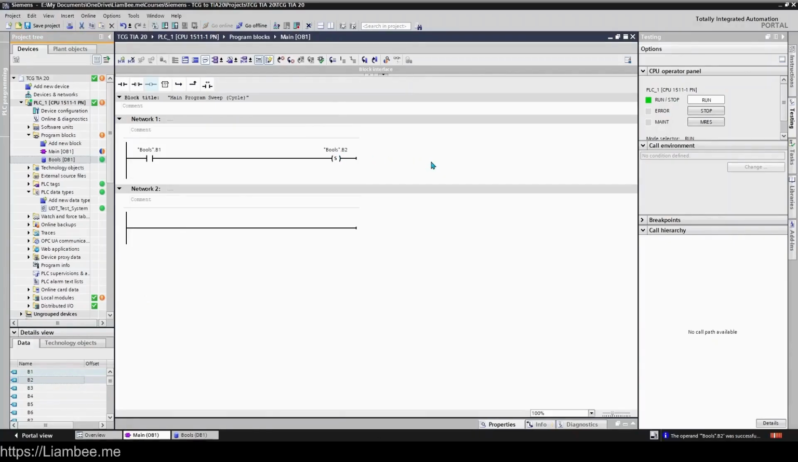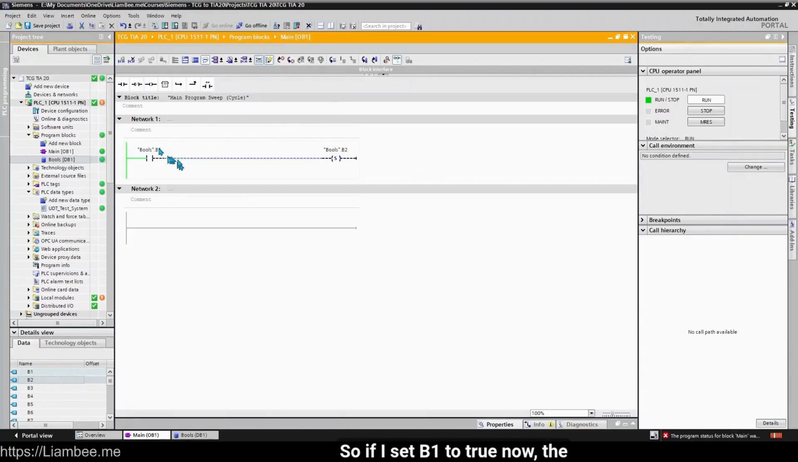And let's go online. So if I set B1 to true now, the coil operates exactly the same way as we'd expect a standard coil to operate. The preceding logic is true, therefore the coil and its associated variable value is true. But if I turn B1 off, notice that the set coil is still true. And that's because that's what a set coil does. It cannot be reset unless a reset coil is used.